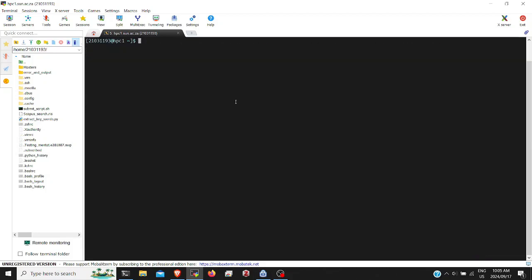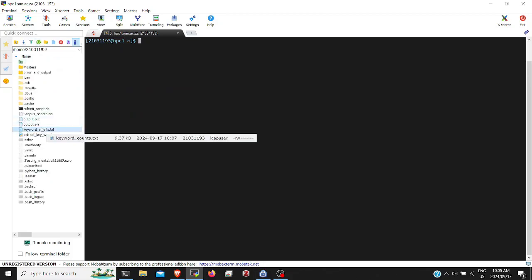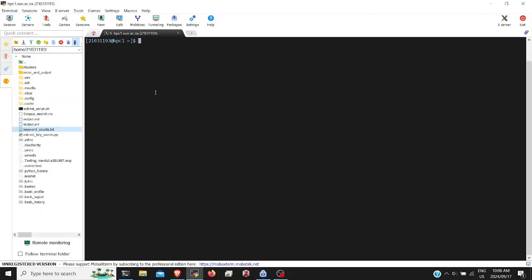Now you can again use SCP to get your keywords count file back onto your computer. Or what we can do is go straight to here. I need to refresh this. There we go. Now keywords count is here, and I can then download that onto my computer wherever I want to put it. And that's done.